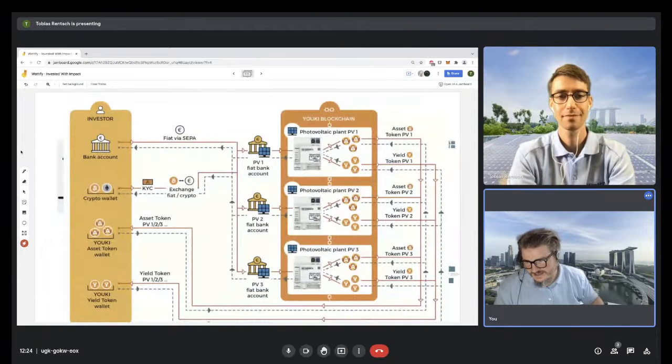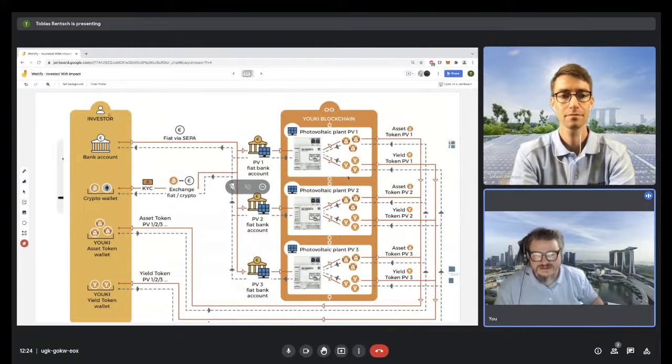So what you see here is that on the left side we have the investor, and on the right side you see photovoltaic plants. We have PV1, PV2 and PV3, and on each power plant there is a smart meter gateway, and it needs to be there. And the great thing is, on top of that smart meter gateway, here's our blockchain node.